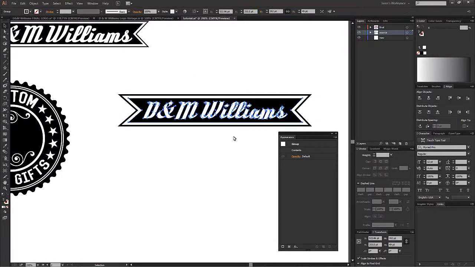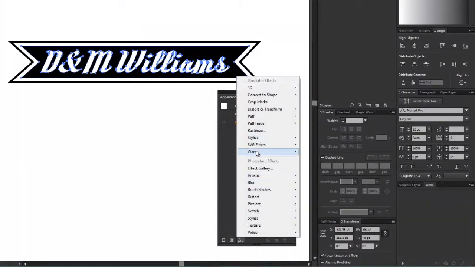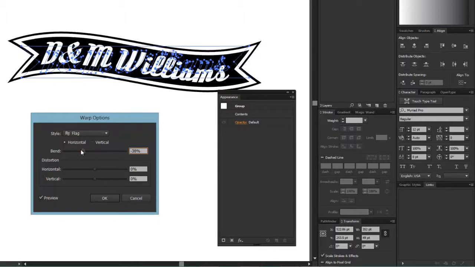It's not one group. So we're going to go ahead and select it, hit Command or Control G, and now it's grouped. So now we're going to go back to Warp, Flag, and now as you see, everything's running the same direction, and we can give it as much of a flag warp or as little as we want.